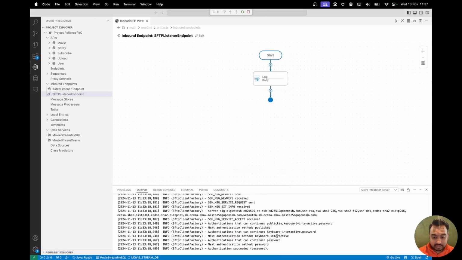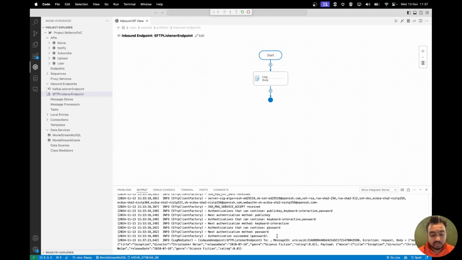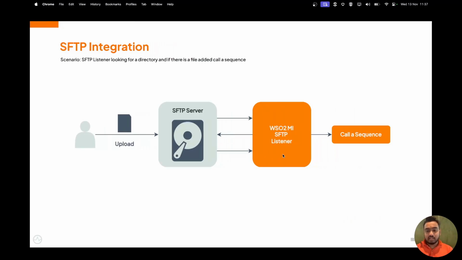Let's check the log whether we log that file. You can see there is a new log from the inbound endpoint SFTP listener, which contains the entire file. So yeah, that's it for the SFTP listener.